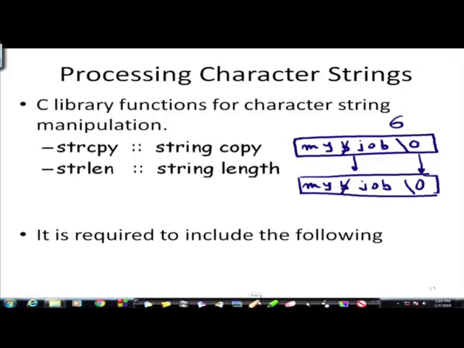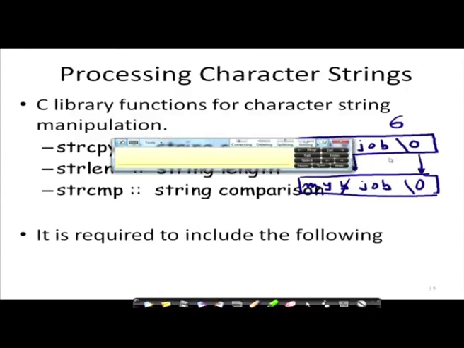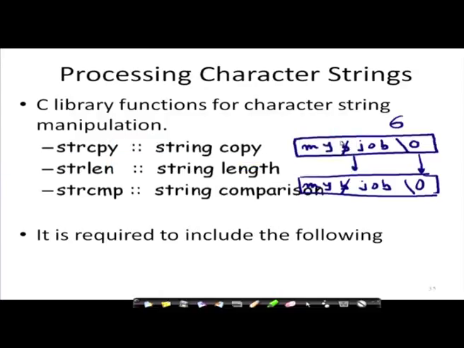Okay. Similarly, we have another very popular function, string comparison, strcmp. That means, I have got two strings, my job and here my job, and I compare them. If they are the same, then I will have a 1. Okay. So, that is another function. The fourth function is strcat.